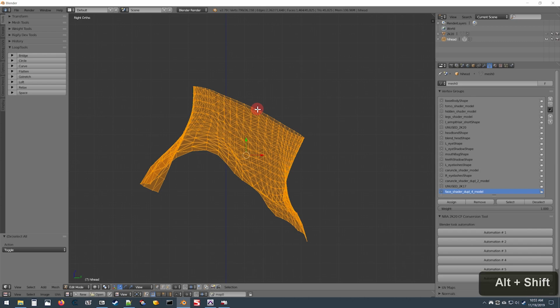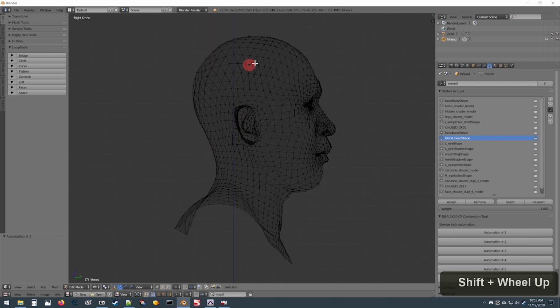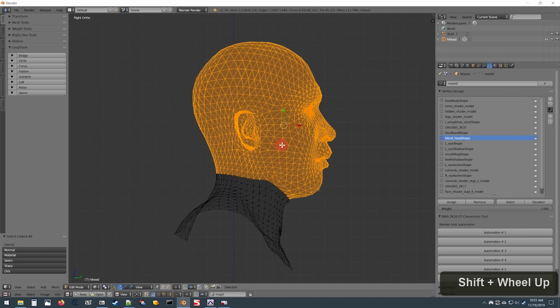Alt-Shift right click in that top row of vertices on one of the edges between a pair of vertices, just like that. Hit automation number 1, right click to select a vertex somewhere on the top of his head, hit Control L to make an automatic selection.